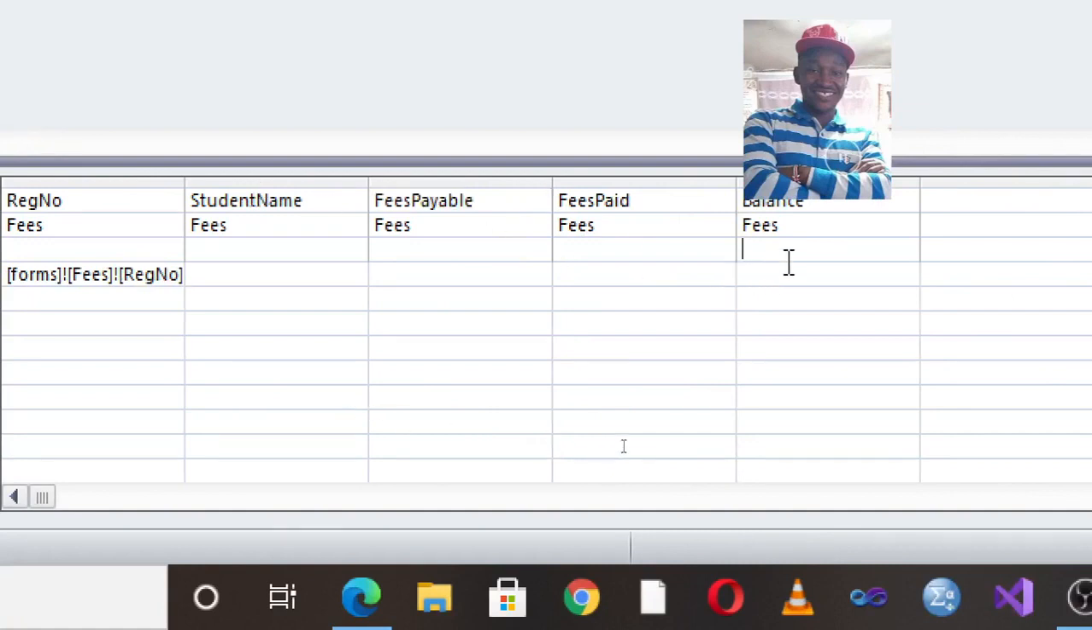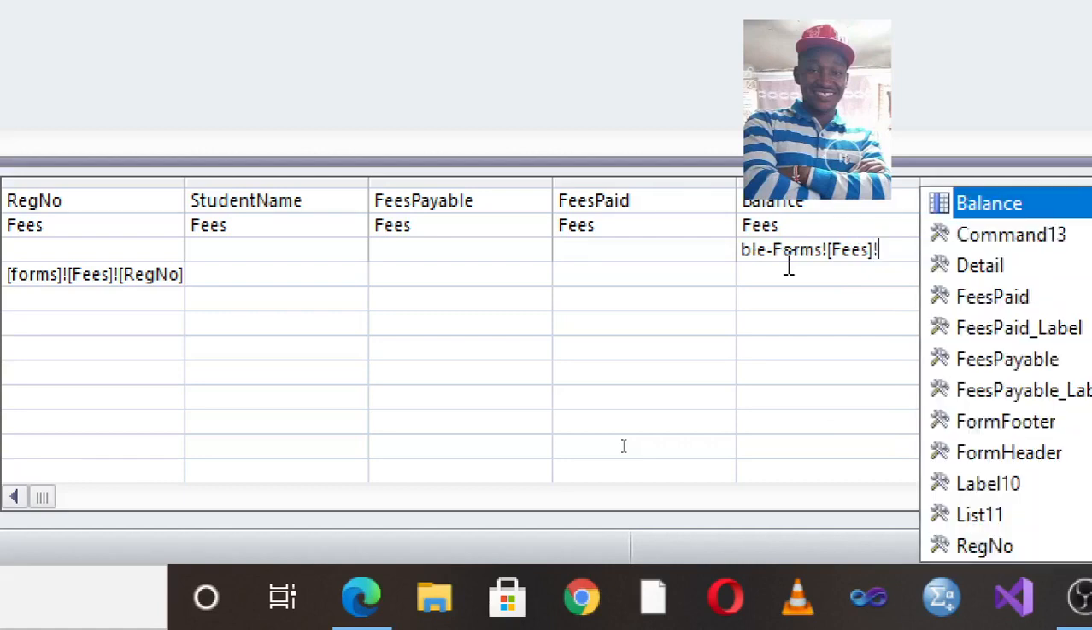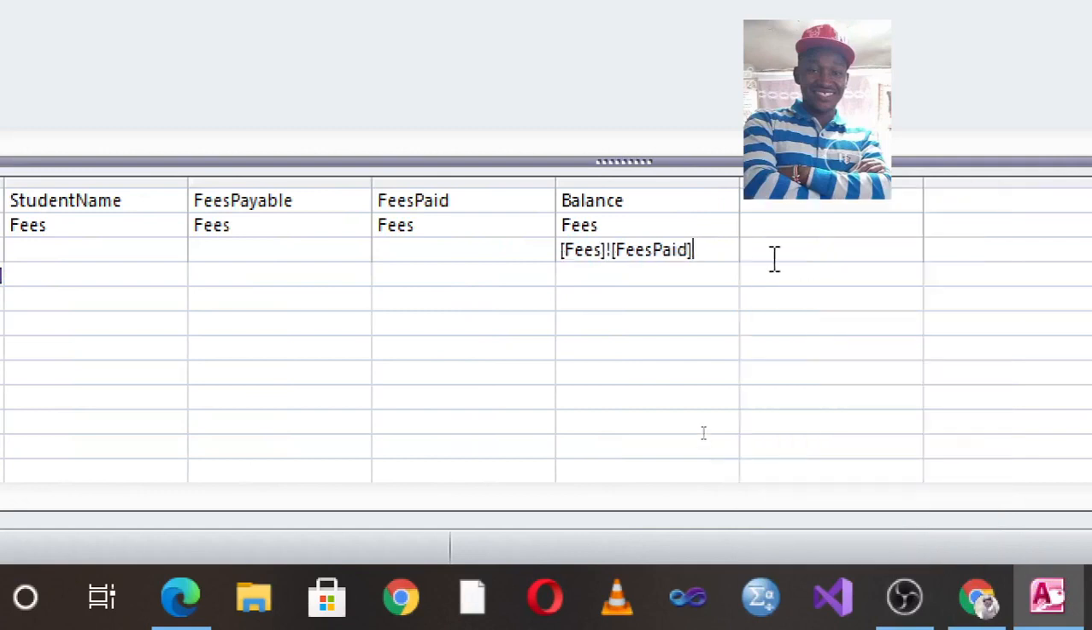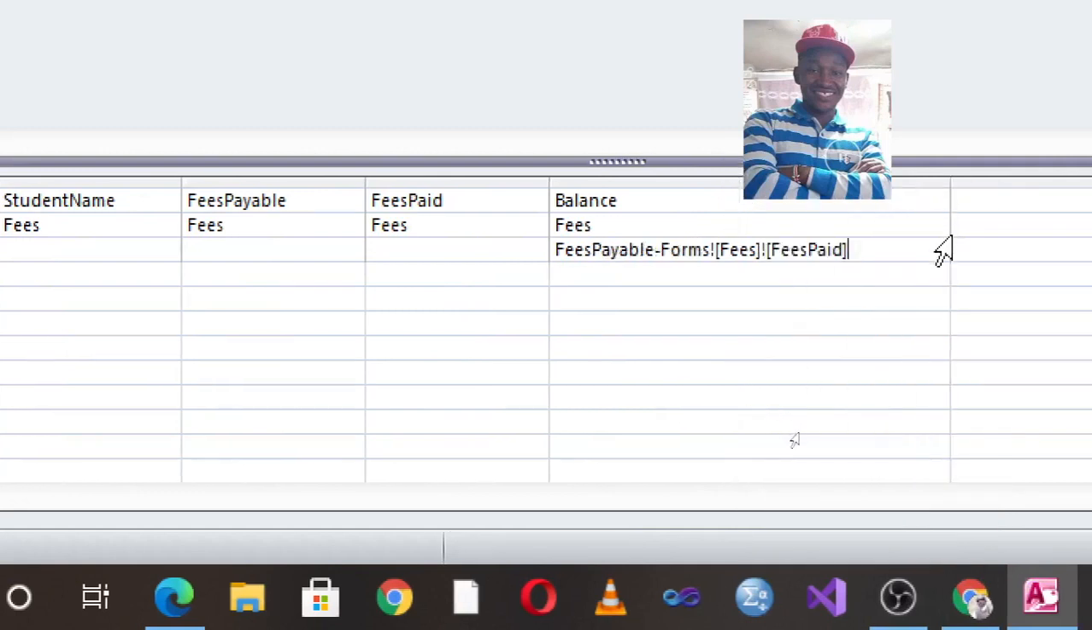The balance should be fees payable minus forms exclamation mark fees exclamation mark, then which field? Fees paid. Fees paid should be deducted, and therefore our function to update the fees is this one here.